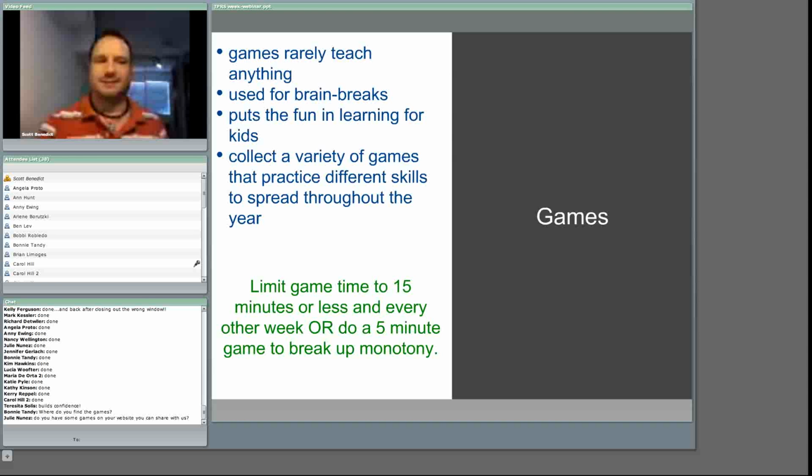And they may not be geared for foreign language, but you can always find a way to adapt them to foreign language. Jeopardy you can do in foreign language. You know, we play baseball in my classroom with foreign language. I got a book from Teacher's Discovery that shows different ways to play games in the classroom. I just adapted it to foreign language instead of history or something else like that.